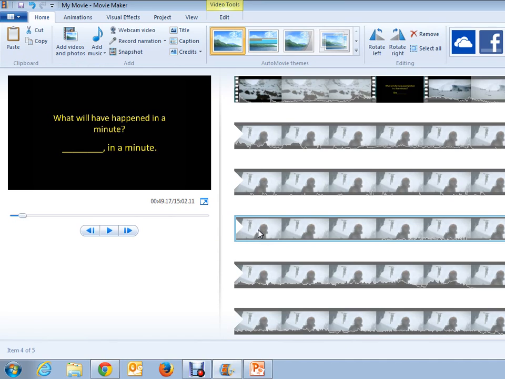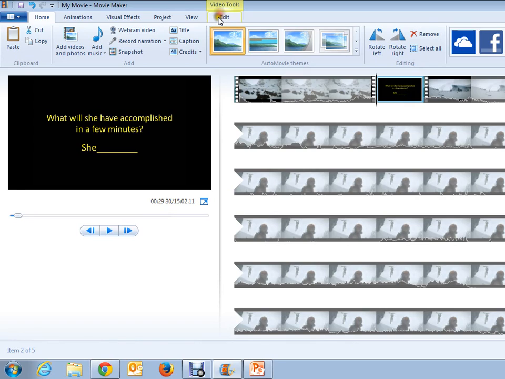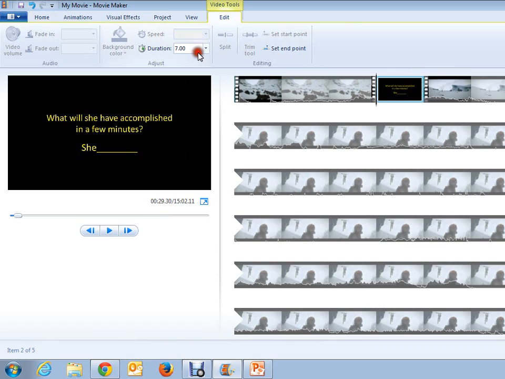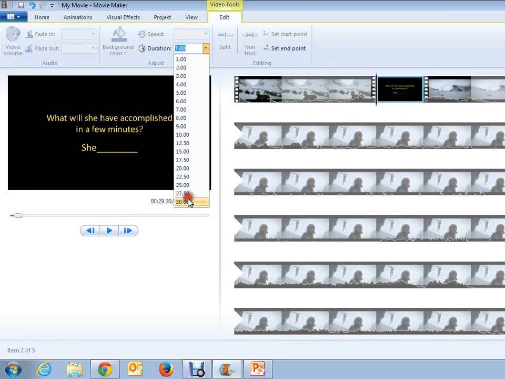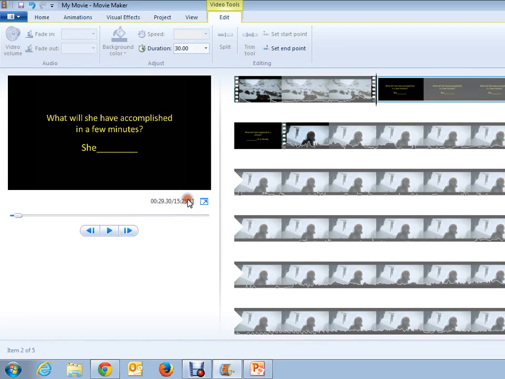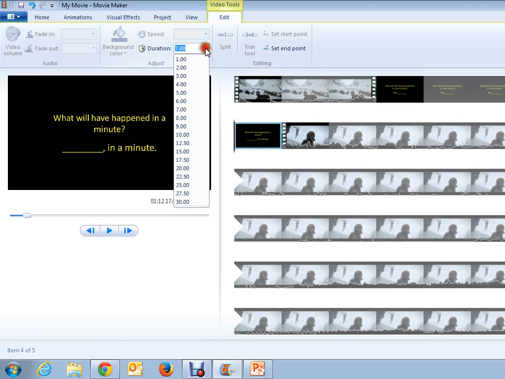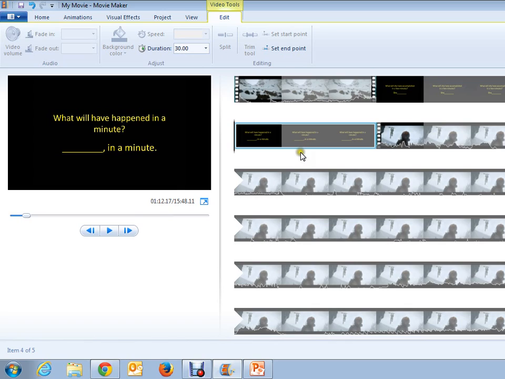And then you can see now if you mouse over each slide, you can see the duration is only 7 seconds. If you want to edit that, click on it and then go to edit, and you can see there's a duration icon. Let's set this to 30 seconds and 30 seconds. That should be sufficient time for the trainees to write down a good solid answer.